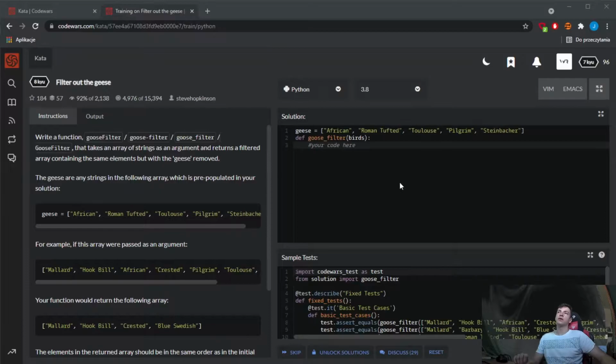Goose filter function takes different types of birds, and we must return this array without the geese birds.